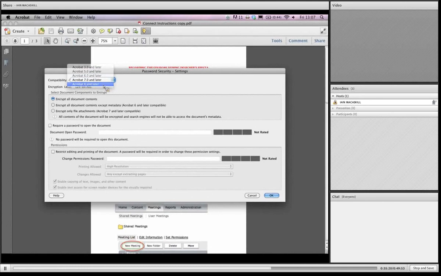So if I just click on Acrobat 10 and later, you'll see it says it uses a different encryption method, 256. And if I go to, say, Acrobat 5, it uses a different encryption method. And this one here is a lot more secure. But if you're not sure what version of Acrobat your end user has, try and stay away from this latest version, because they may have Acrobat 8, Acrobat 9. If you do it this way, they wouldn't be able to open it.